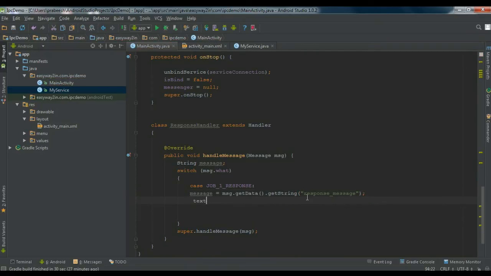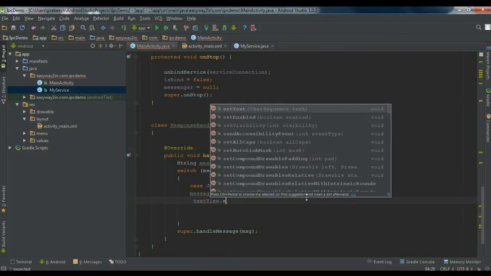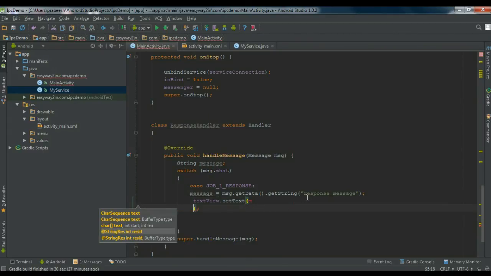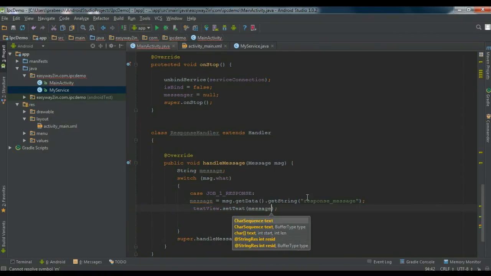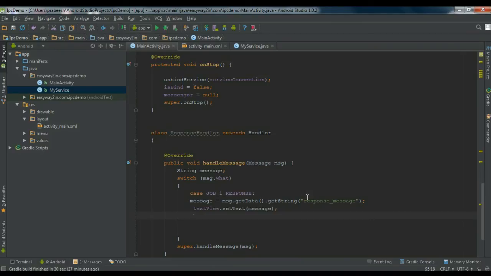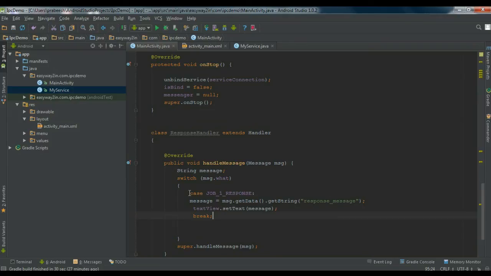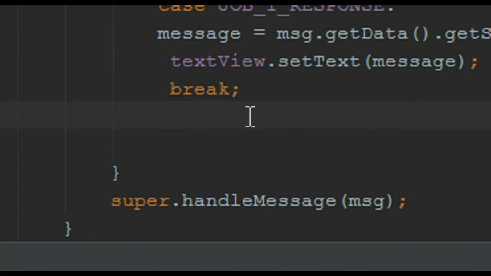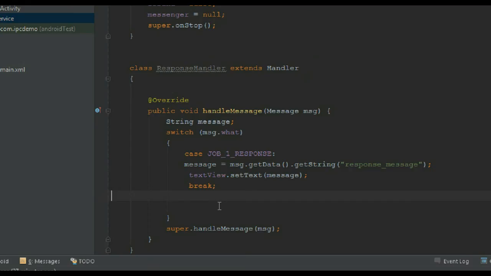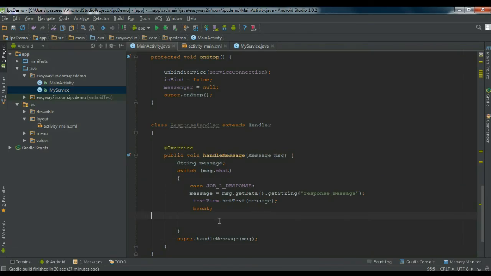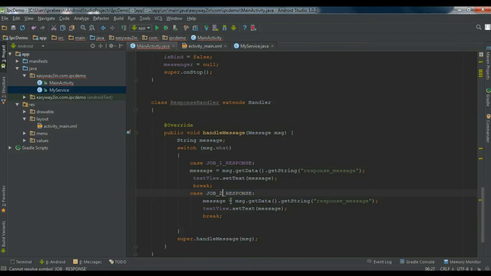Now set the message into the text view. So textView.setText, specify the variable message, and break. Okay, this is the first response. Now we have to handle the second response. If it is equal to JOB2_RESPONSE, in that case the same thing, we get the message from the bundle and set the message on the text view.